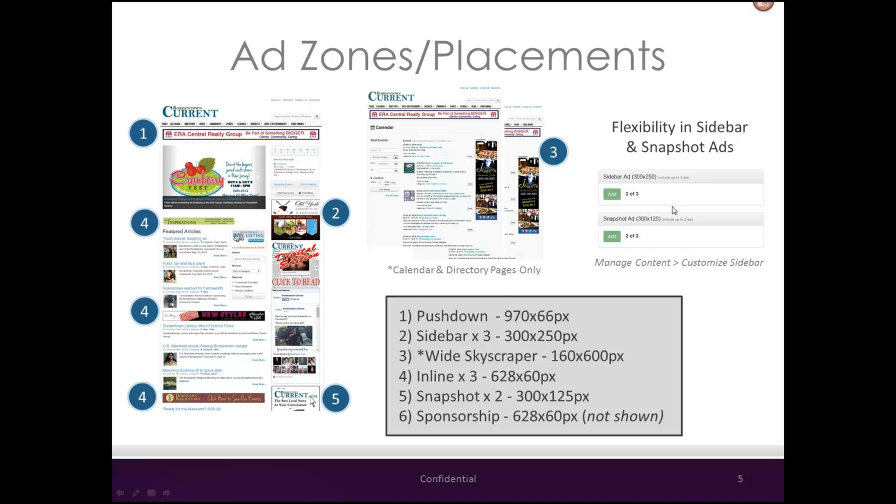However, the flexibility in the sidebar, if you want more than one sidebar ad or more than one snapshot ad to show, you need to go in and actually add them. This also gives you the ability to reorder. So if you want to move things around, that's where you go to do that. Outside of that, everything else is built into the platform, and you don't have to worry about it.